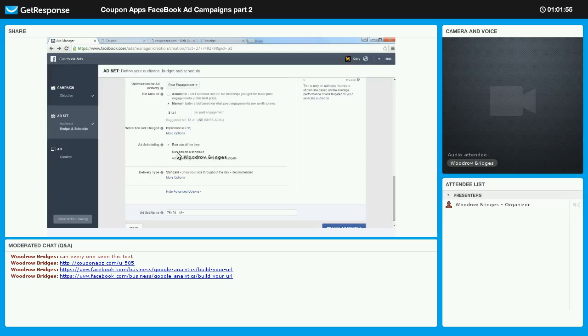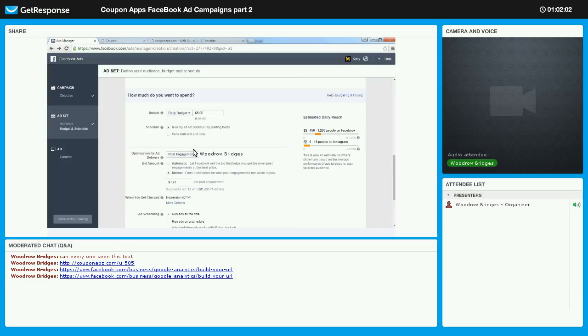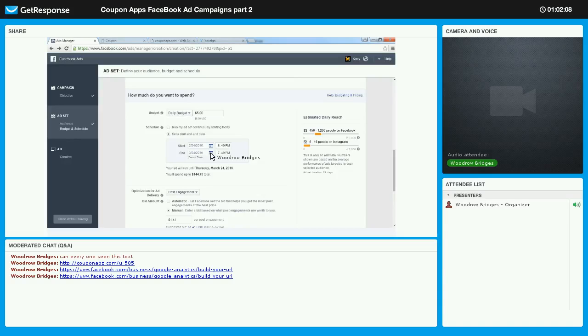Cost per 1,000, run ads all the time, okay? Run ads on a schedule. You have to have special setup in Facebook to be able to do that. I missed this part right here. The end date. Does anybody remember when my end date was? Does anybody remember when the coupon ended? 28th of February.